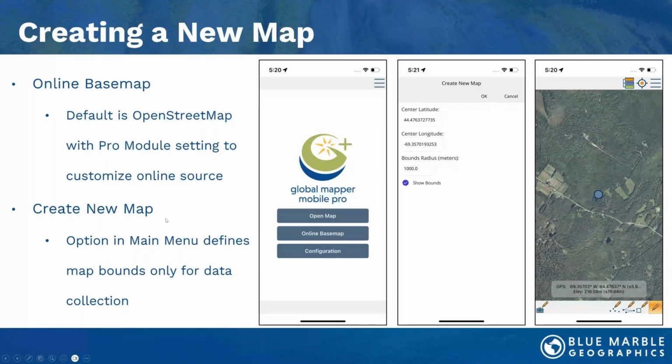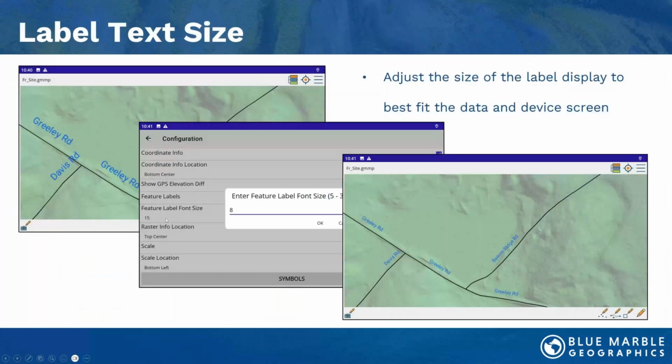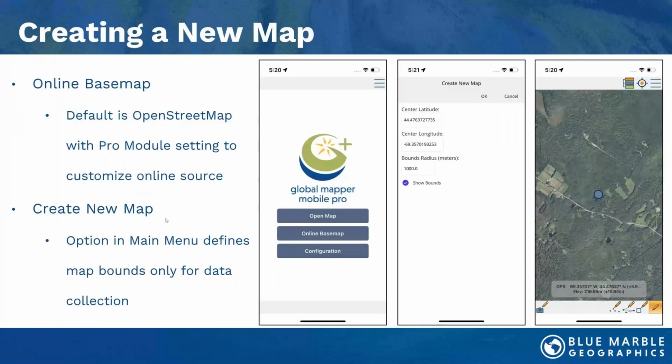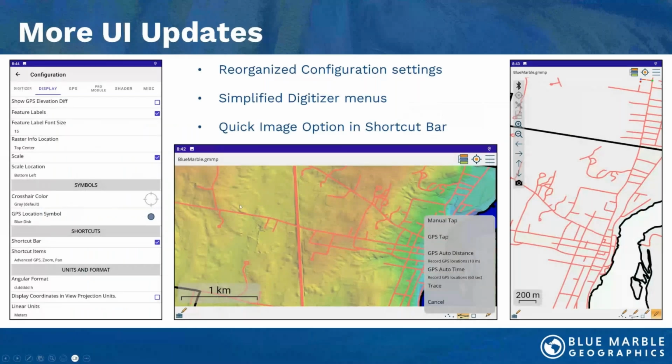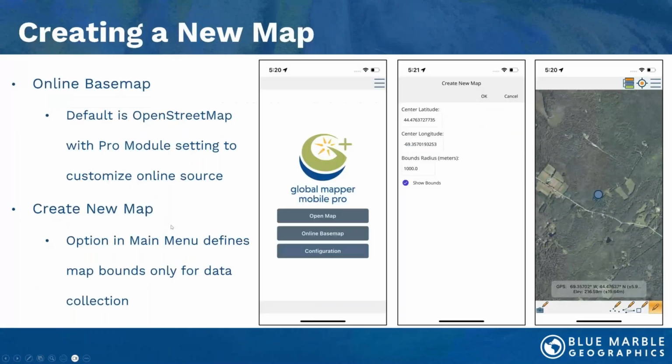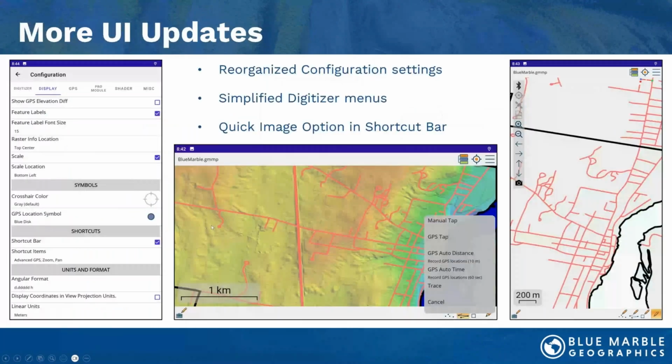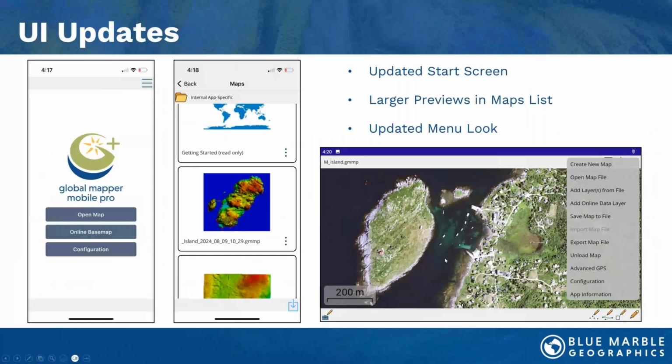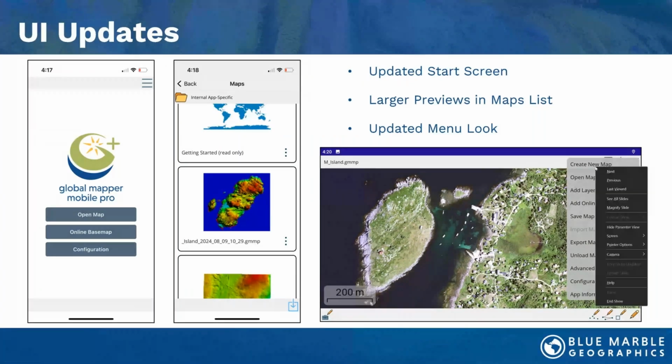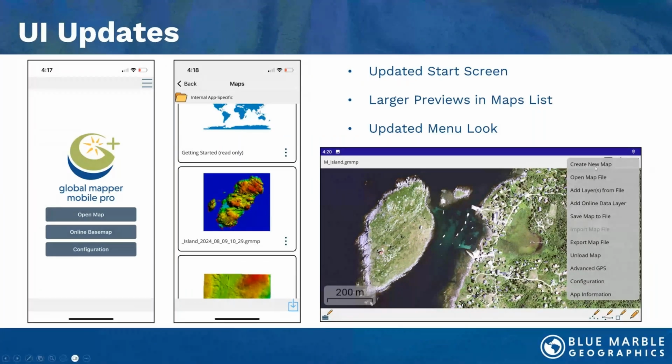Additionally, we've added the option here to create a new blank map from scratch. It's available, if we go 2 slides back, I think it shows that main menu drop down. Yeah, one more. Yep, so right there on the bottom right side of that particular slide, you can see this new option, create new map.